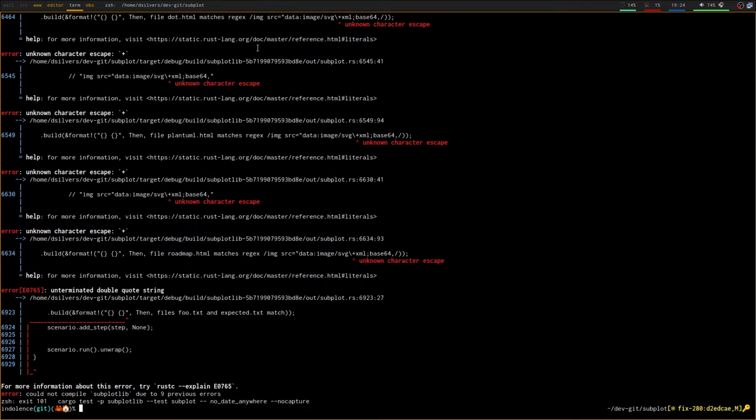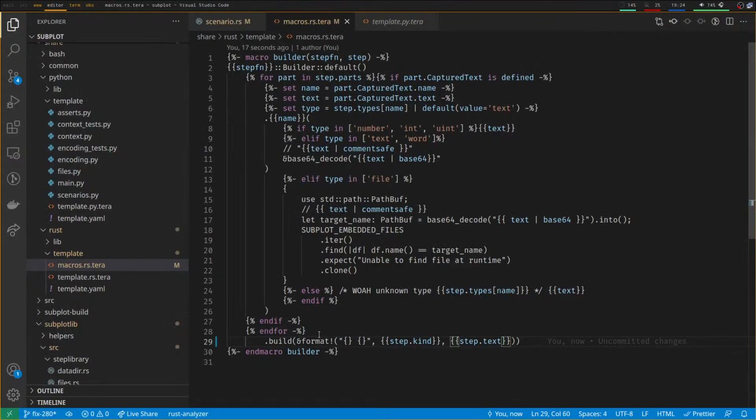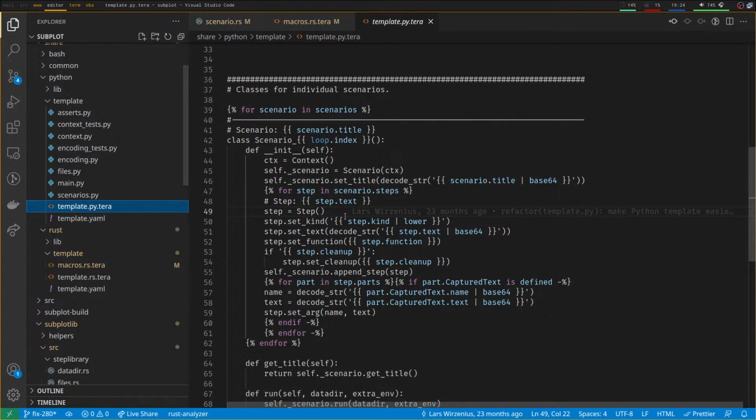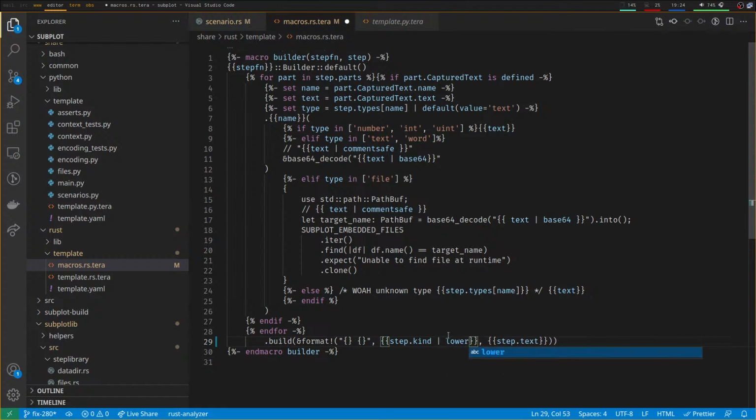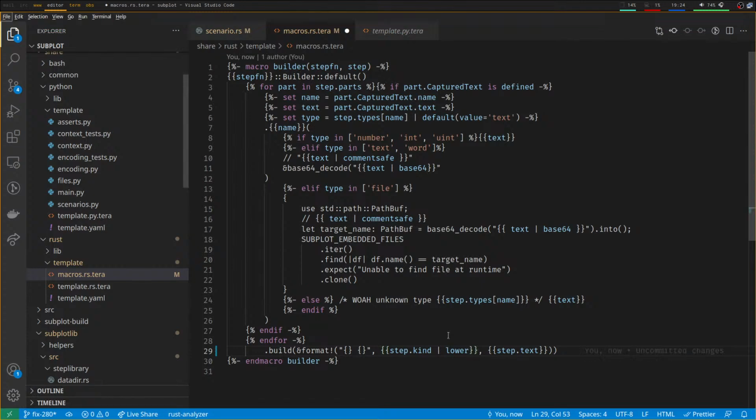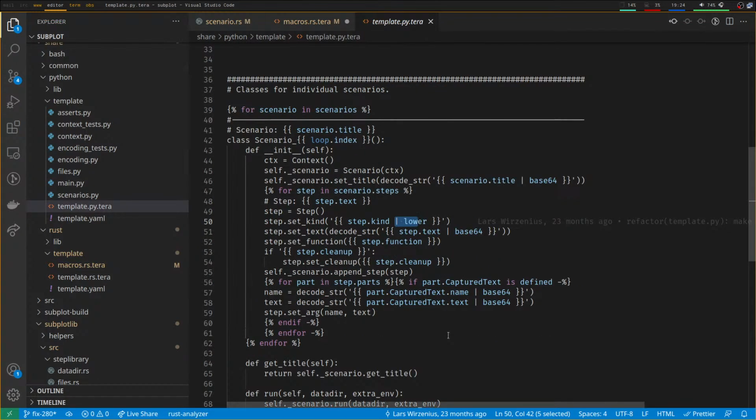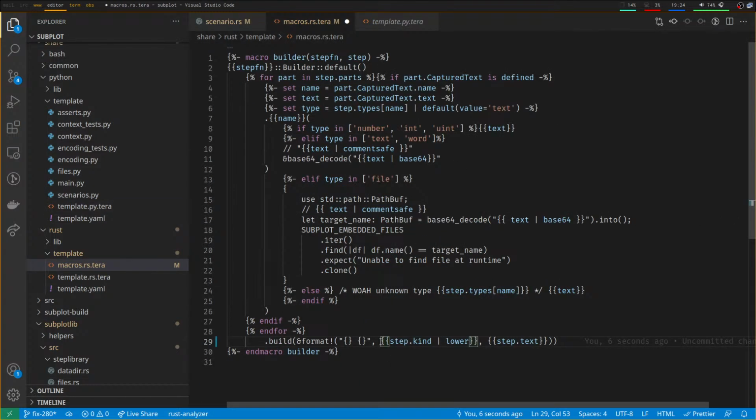Right, so the problem with that is that, number one, we still need to lowercase it, and number two, it's not a string yet. So how did Python do that? Python piped it through lower, so that's a good start. So let's pipe it through lower. And then the other thing we want to do is get that out as an escaped string in double quotes. The Python code just goes ahead and single quotes it because it can be fairly confident that life is good. For step.kind, I think we can trust that because that's actually an enum within Subplot.